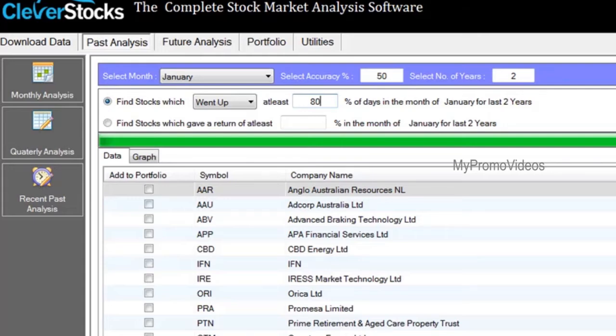You can change the number of years using this box. You can select the accuracy percentage here. If you select the accuracy percentage as 50% out of 2 years, it means that it will give you stocks that went up 80% in any of the past 2 years. If you set 100%, it will return values only if it has gone up 80% for both of those years.